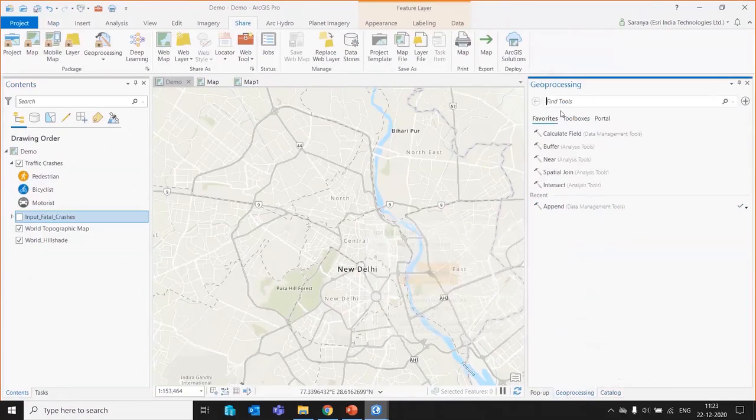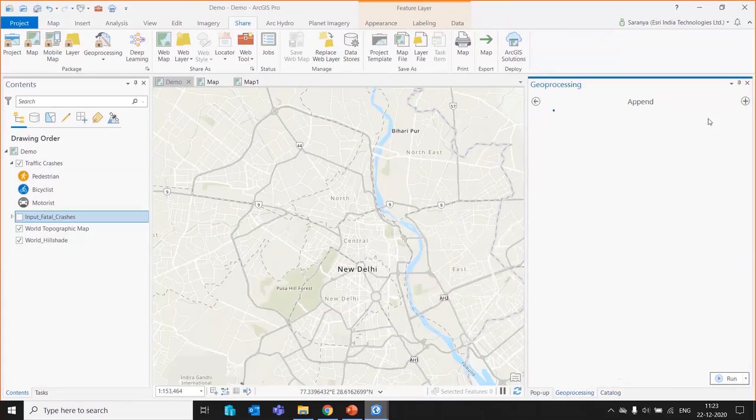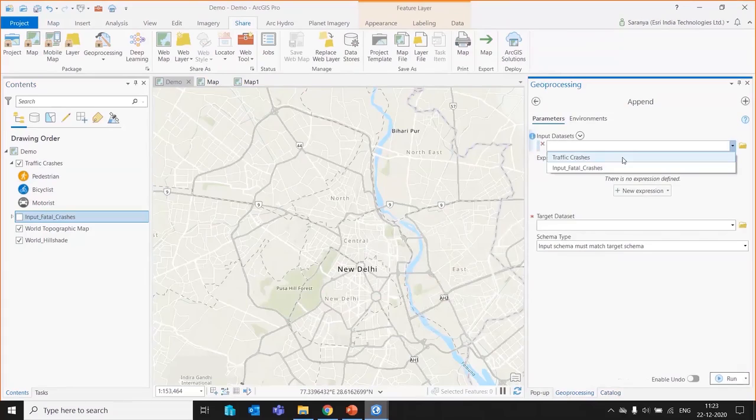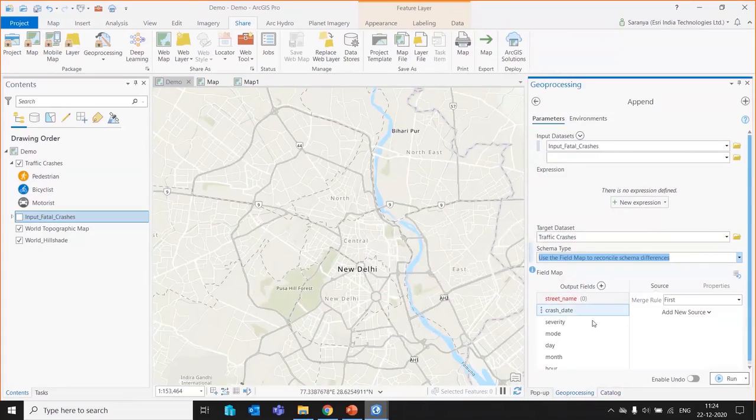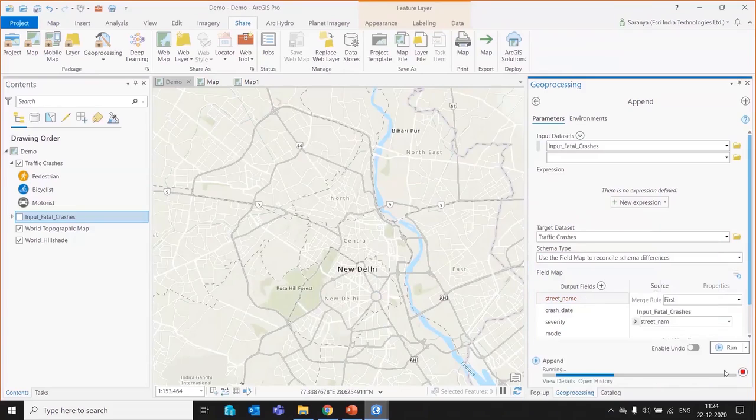So for data loading, as usual, we have to use the append tool, and my input will be input crashes and my target data set will be traffic crashes, and use the field schema to remove any errors or map it properly. If you see the street name is giving me an error, I will just map it to the street name and run it. Once you append this data, the data will get added to the traffic crashes automatically.